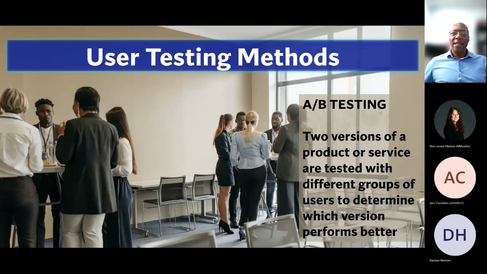Then there's A/B testing. So this involves creating two versions of your product or service and testing them with different groups of users to determine which version performs better. This method is particularly useful for testing design variations or even new features. For example, testing two different versions of a website or app to determine which one performs better in terms of user engagement or conversion rates.